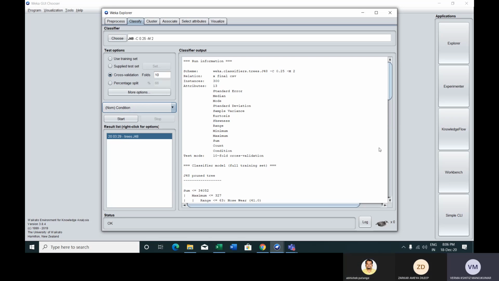Sir, can you repeat that? Your voice was breaking a lot. Okay, I will repeat. The attribute for which you are targeting the classification is to be selected here. We are making a model for classifying what? Condition, right? Yes sir. Condition. That is why condition is selected here.